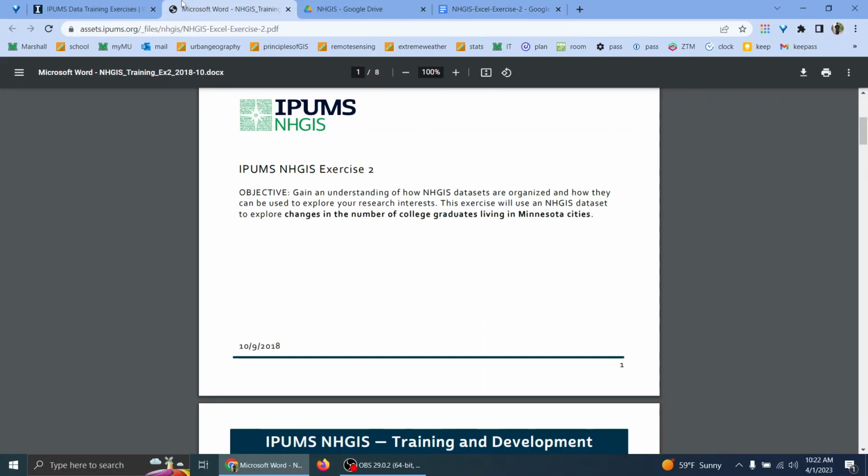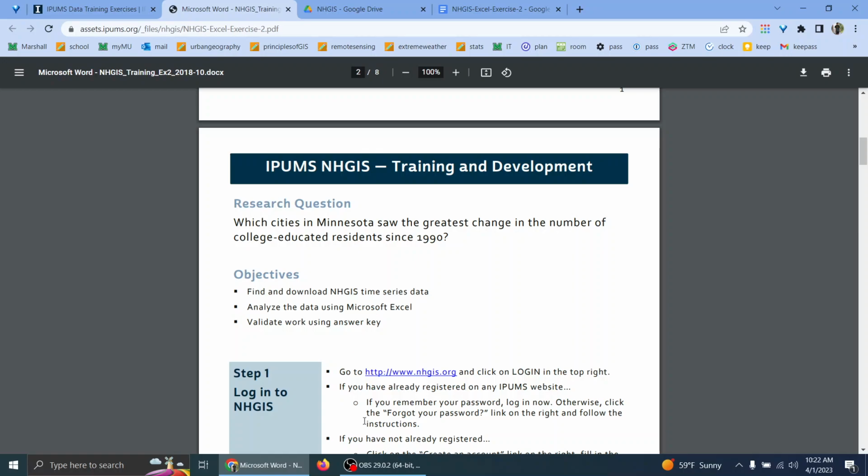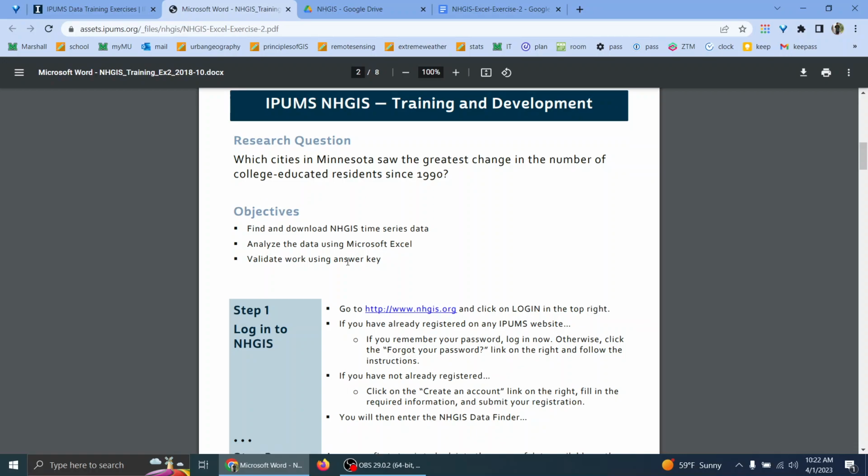Okay, so I have the thing set up. So the research question: which cities in Minnesota saw the greatest change in the number of college-educated residents since 1990? Our objectives are find and download NHGIS time series data, analyze the data using Microsoft Excel, validate work using answer key.